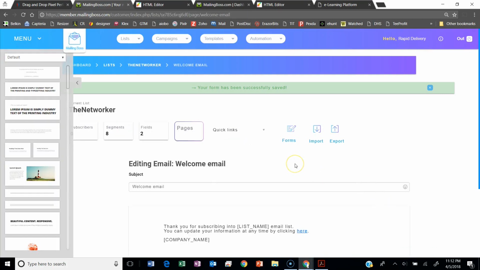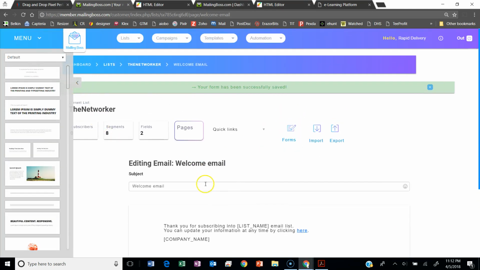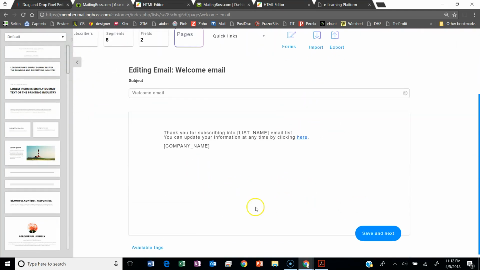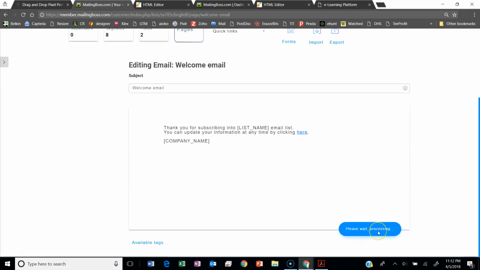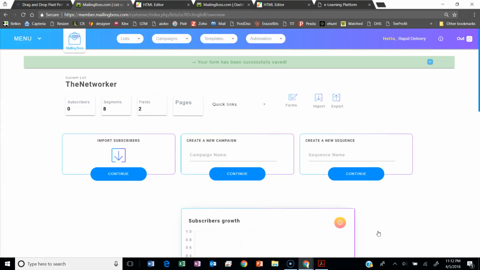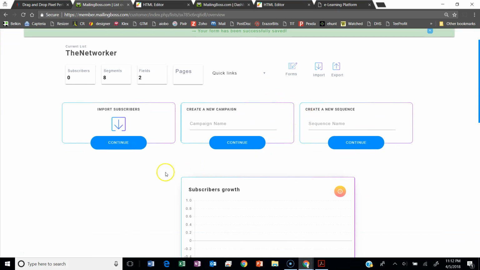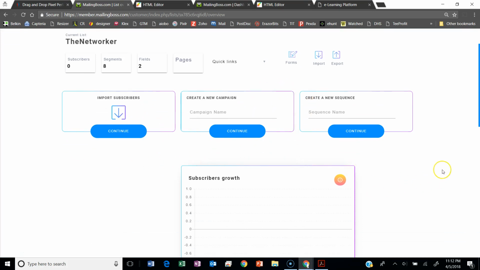So now it's asking you to set up, this is going to be your welcome email. You can leave this email the way it is. If you wanted to, change things out, you could go ahead and play with this and make the email the way that you wanted to make the email. We're just going to leave it like this for now to get through this video. So now everything's all set up for your list.